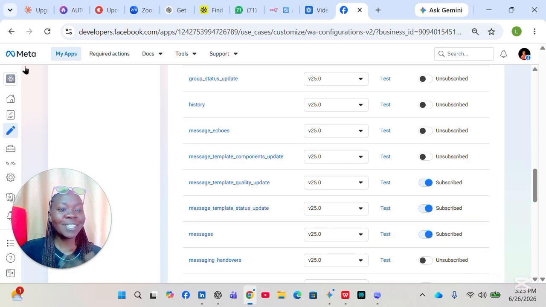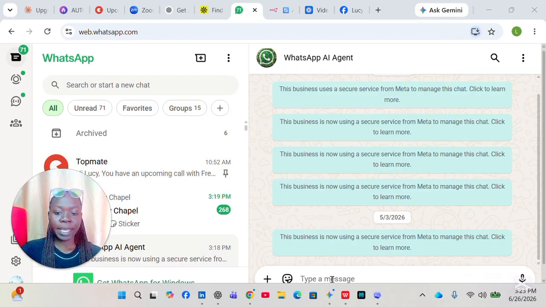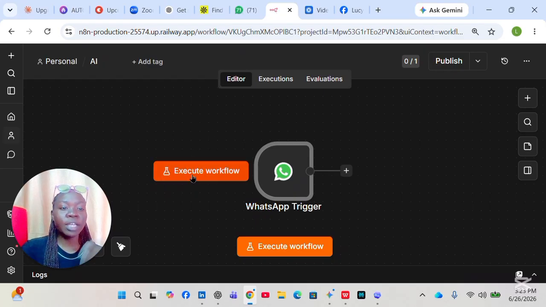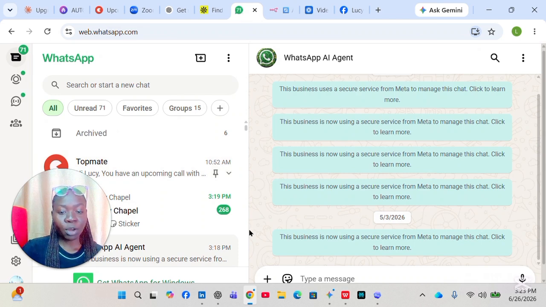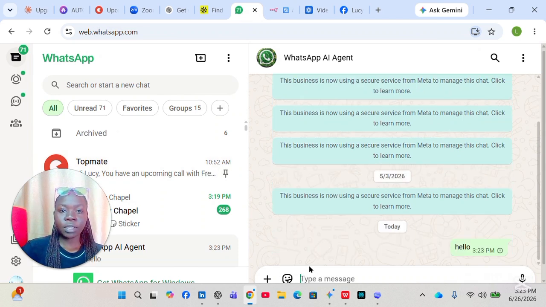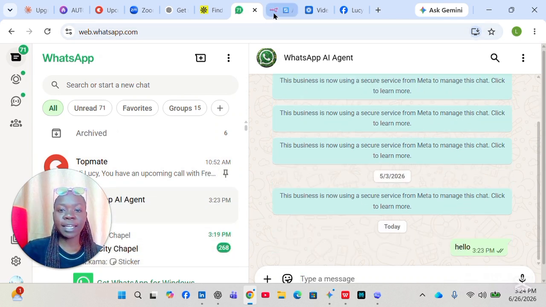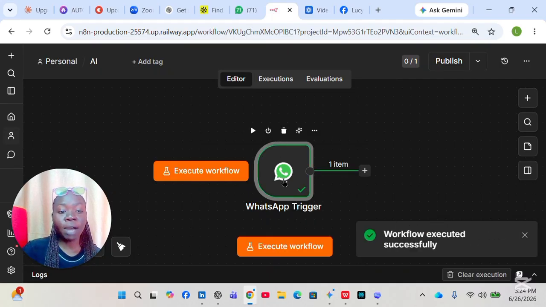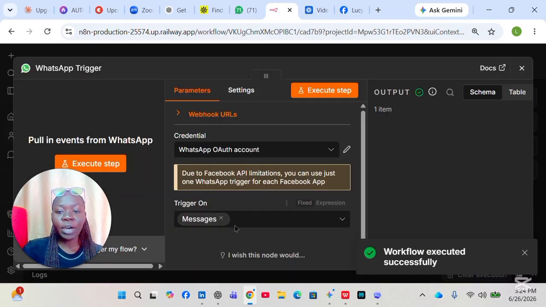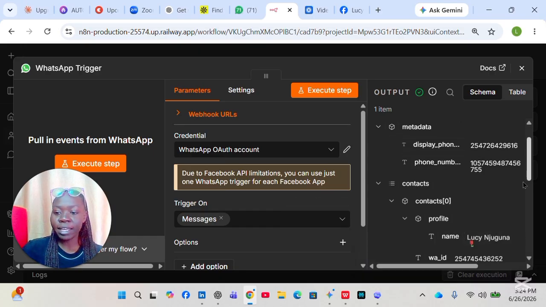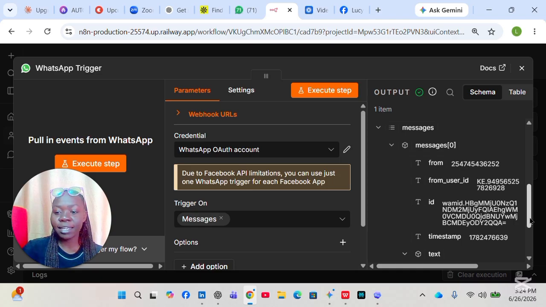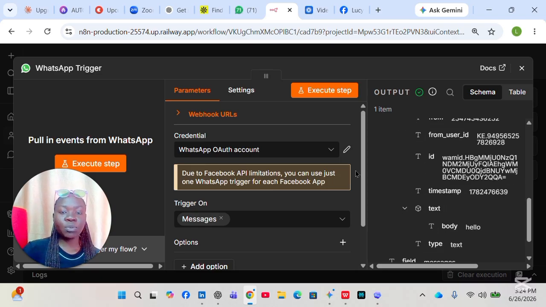And I want us to check. Here I'm already in my WhatsApp AI agent. I'm going to send a message and then we see how it will look. So I'll just come here and click execute workflow, and then I'll send hello here. I've just sent hello, and you can see our workflow has executed. When you go inside, you can see our data here. You can see my name is Lucy and the message that I've sent. So we've just configured and were able to connect Meta with our n8n.